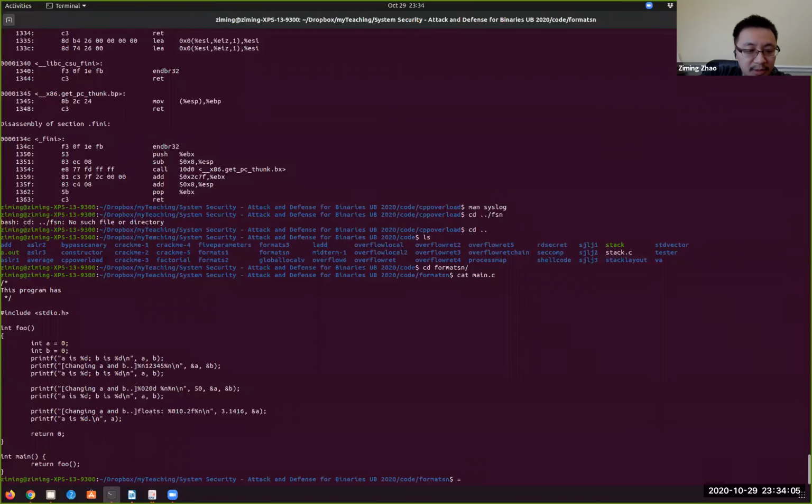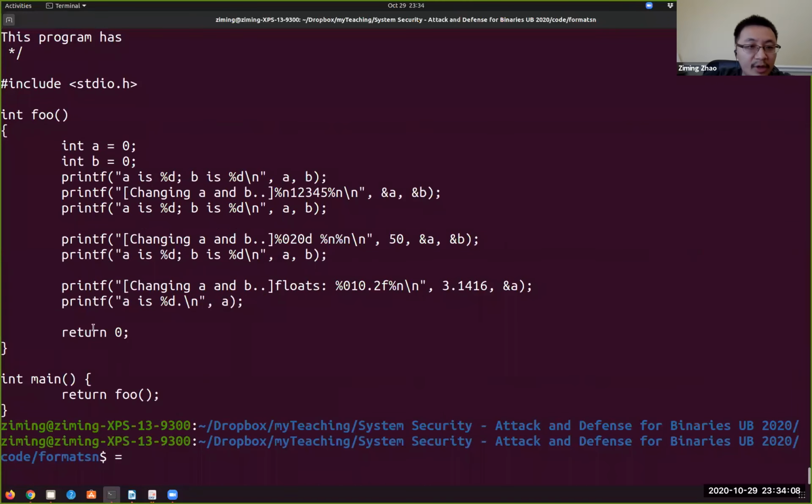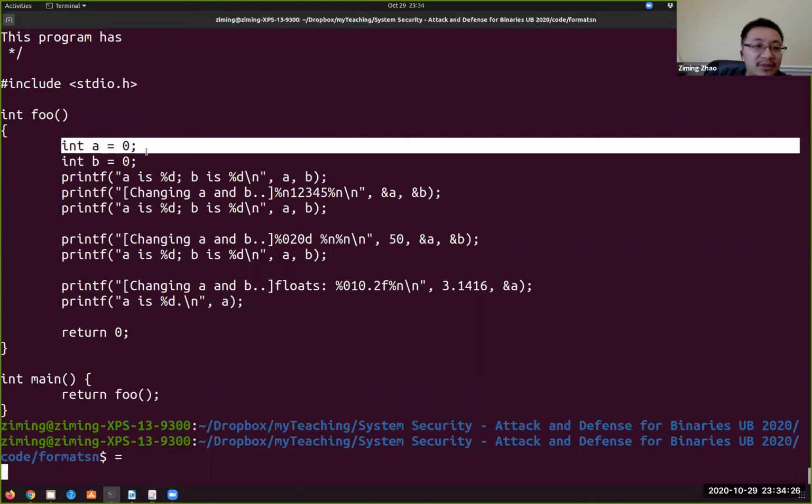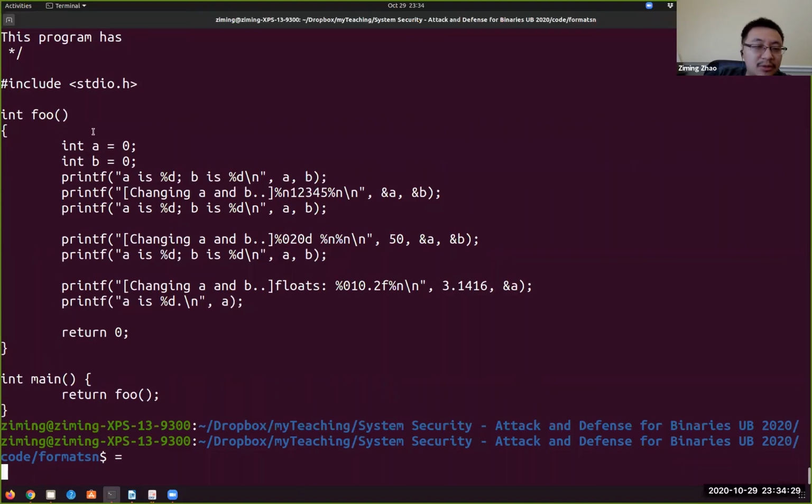Probably too small, let me make it bigger. What do we have? We have a function called foo. There's no obvious vulnerability here. We have 2 global variables, A and B, and we initialize them to 0. So when we print out the value, we can say A is percentage d, B is percentage d, then we just print out the values.